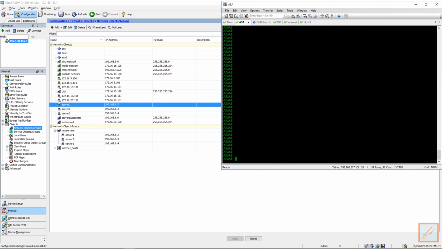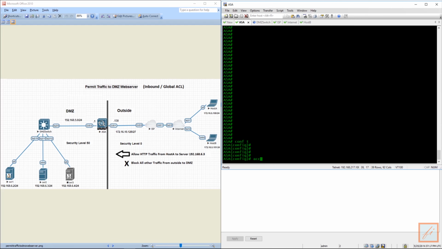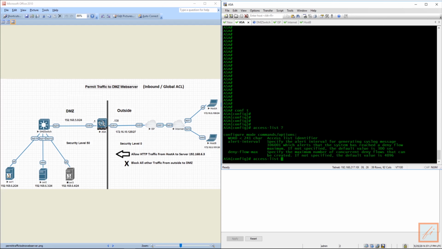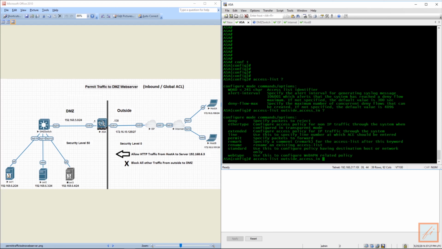Then you need to create the access list. When you create the access list, you will use only one access control entry. So I will go with the inbound ACL rule. For that purpose, first of all I will create the access list. Then you need to provide the name for the access list. I will provide a customized name, outside_access_in, as an inbound rule we are going to use.